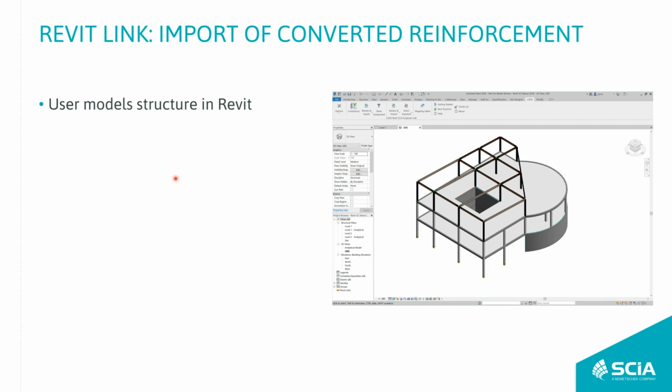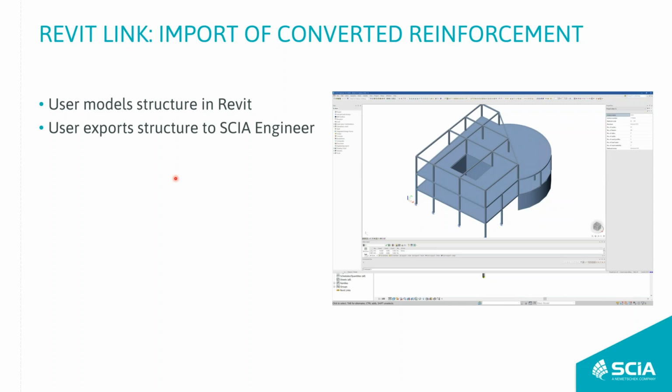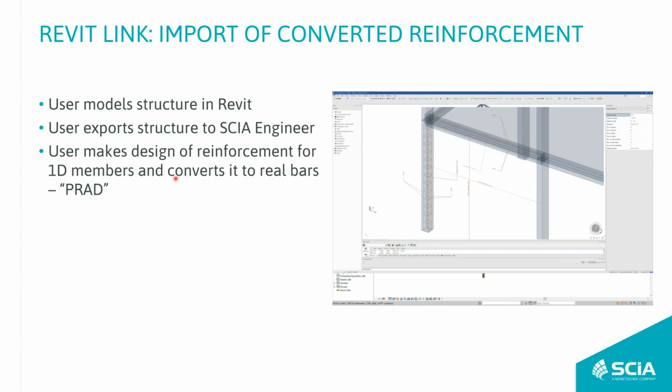So I create this simple model, combine the concrete and the steel in Revit. I need to do some global analysis, so I export the model to SCIA Engineer. I run the global analysis. I do the design of reinforcement in a concrete, and then I just push the button, as it was also described previously by Vladimir in his talk about one-click solution.